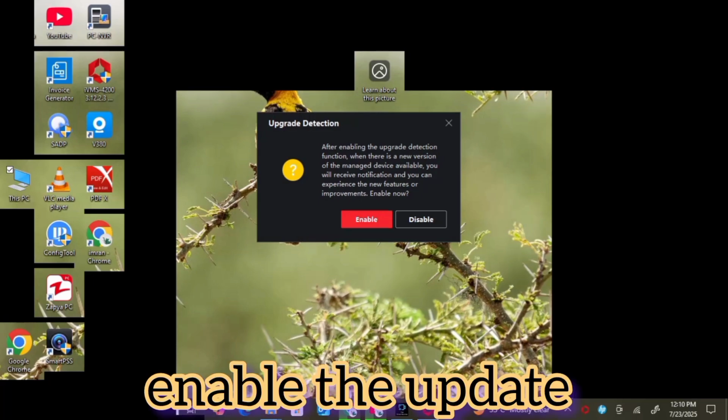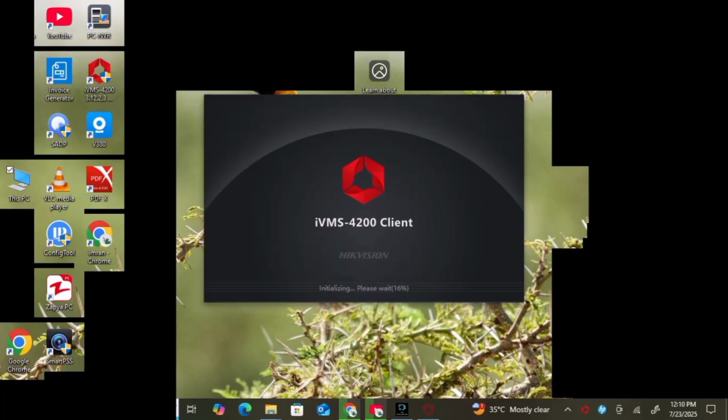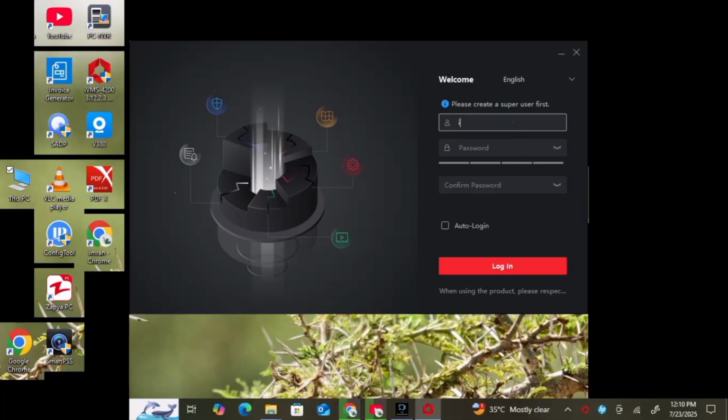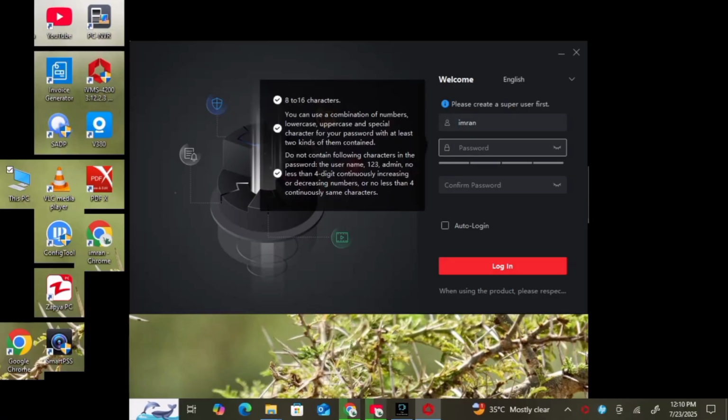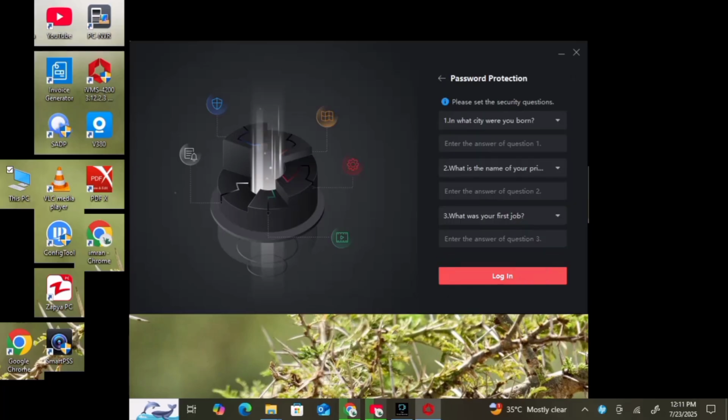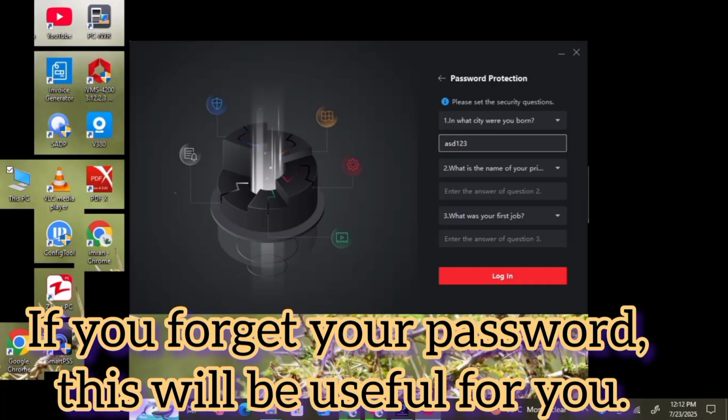Enable the updates. Make a user and password. Now fill the security questions. If you forget your password, this will be useful for you.